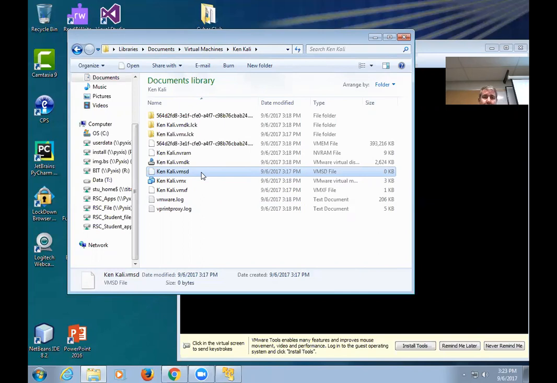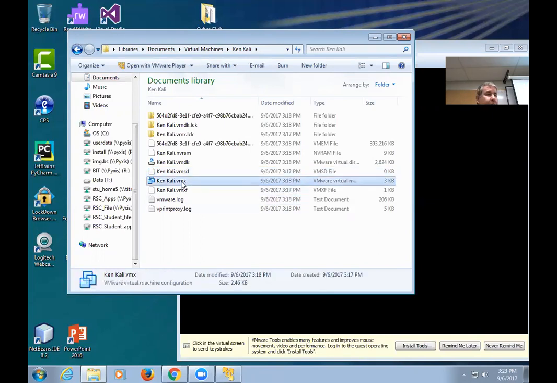But if you're doing the Cyber Patriot, what they give you is a machine that's totally configured already. All you need to do is go in here, open up Player, then click on VMX, and it runs. That's it. You don't have to worry about any of this. But in the real world, you're going to have to worry about some of this stuff.